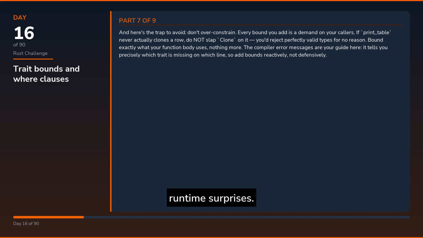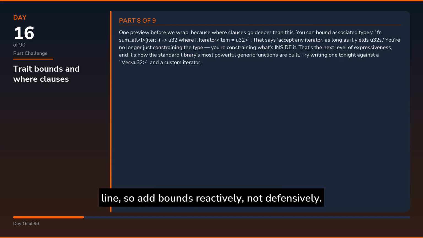It tells you precisely which trait is missing on which line, so add bounds reactively, not defensively. One preview before we wrap, because where clauses go deeper than this. You can bound associated types: fn sum_all<I>(iter: I) -> u32 where I: Iterator<Item = u32>. That says accept any iterator, as long as it yields u32s. You're no longer just constraining the type, you're constraining what's inside it. That's the next level of expressiveness, and it's how the standard library's most powerful generic functions are built. Try writing one tonight against a Vec<u32> and a custom iterator.